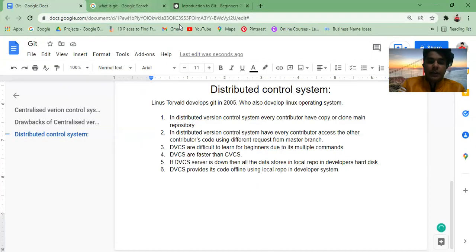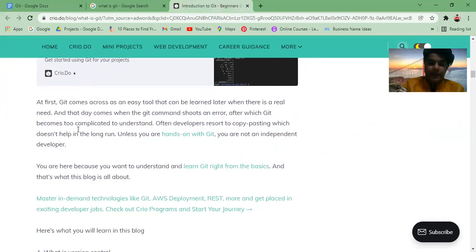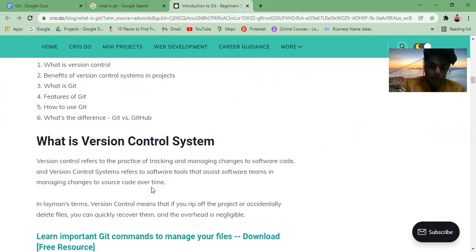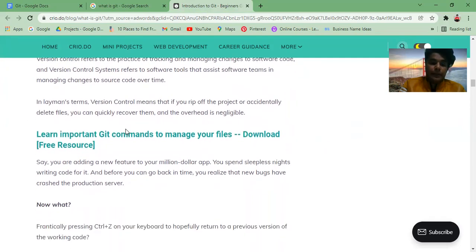Firstly, we are going to explain what Git is. At first, Git comes across as an easy tool that can be learned later when there is a real need. First, we are explaining what a version control system is. Version control refers to the practice of tracking and managing changes to software code. It refers to a software tool that assists software teams in managing changes to source code over time.